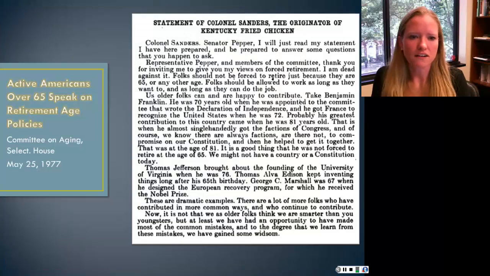So here's an example. They called in an expert, Colonel Sanders, and he spoke before Congress on the Active Americans over 65 Speak on Retirement Age Policies before the Committee on Aging. So you can see here, this is a transcript of his statement.